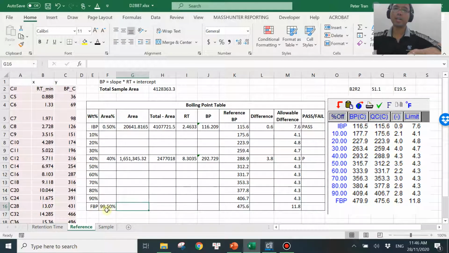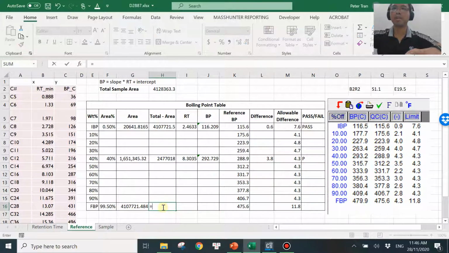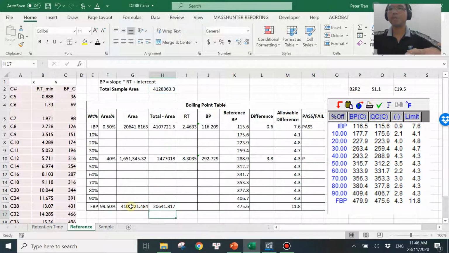So FBP is actually 99.5%, and again weight percent is the same as error percent, so that would be this one times this one. Then you get these counts, and this is a big number. You want to take the remaining from here, so it will be easier for you. This one minus this one, and because you want to focus on this number, you want to start from the right side, right? So you want to get about 20,600 something, right?